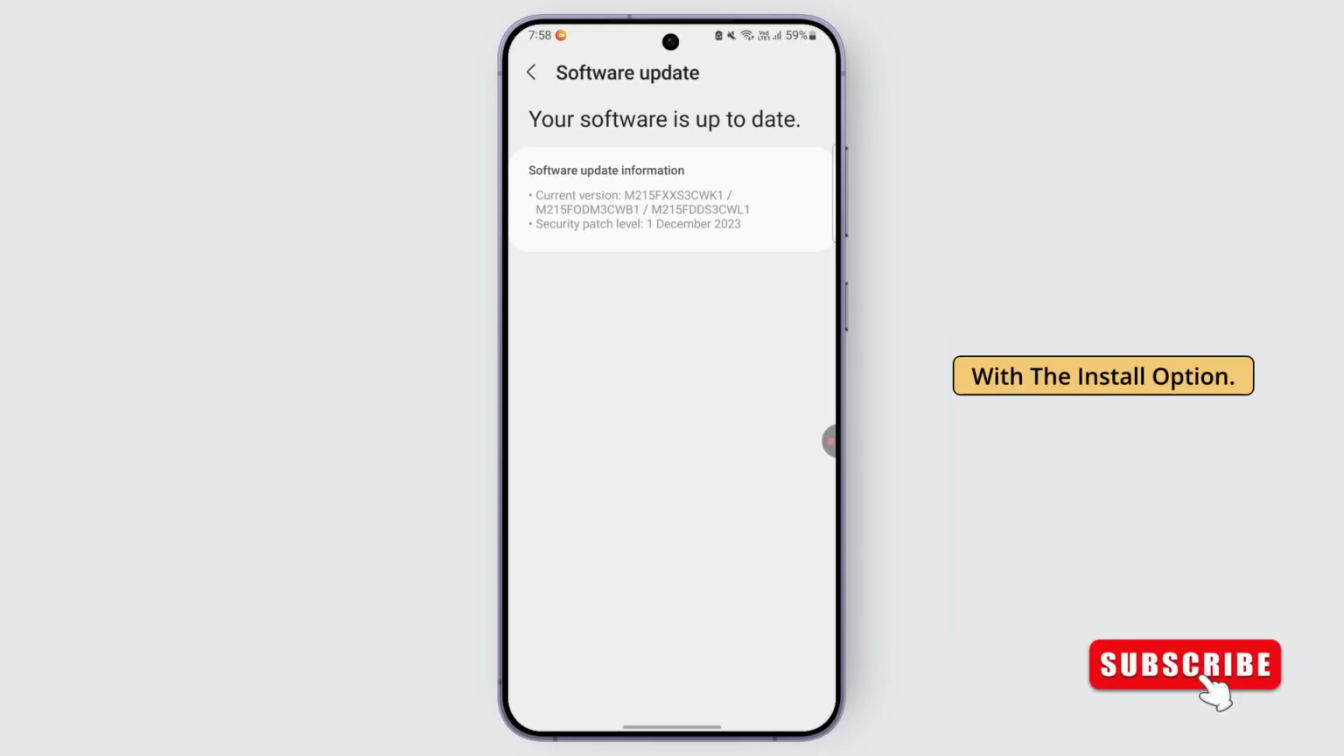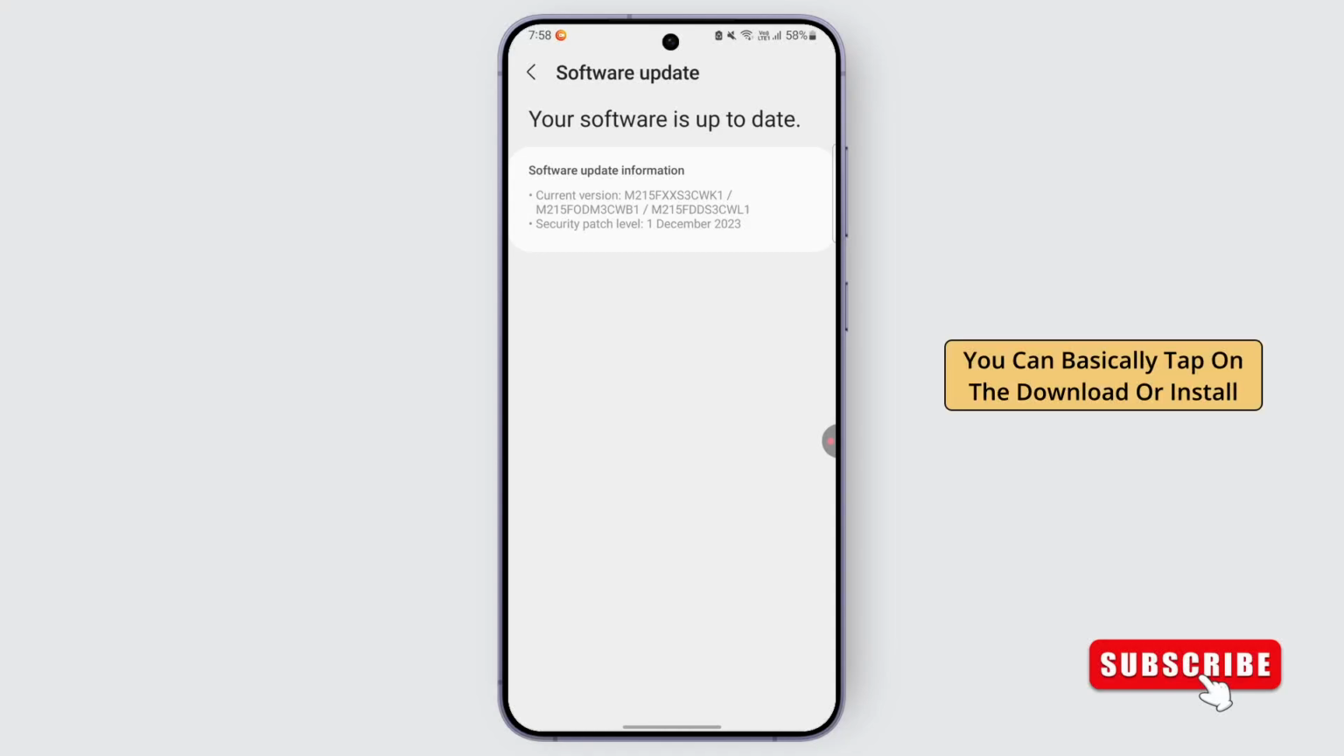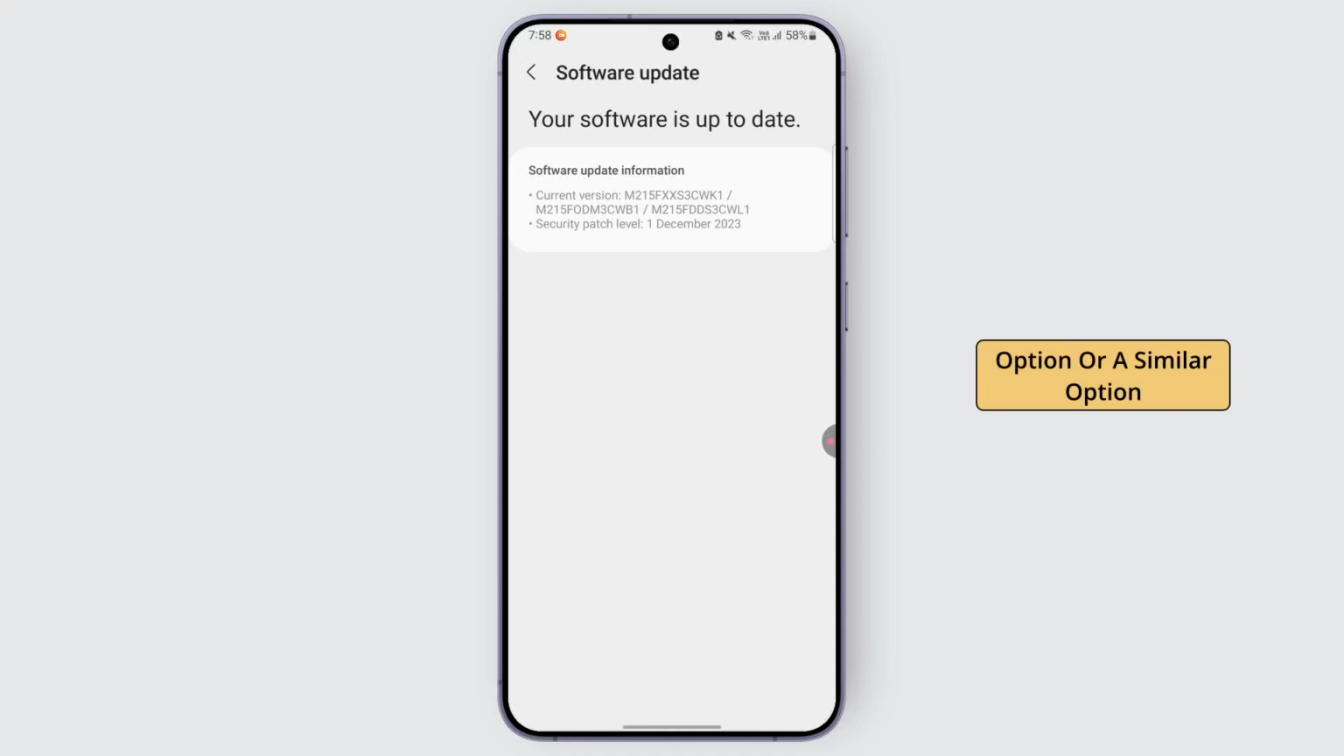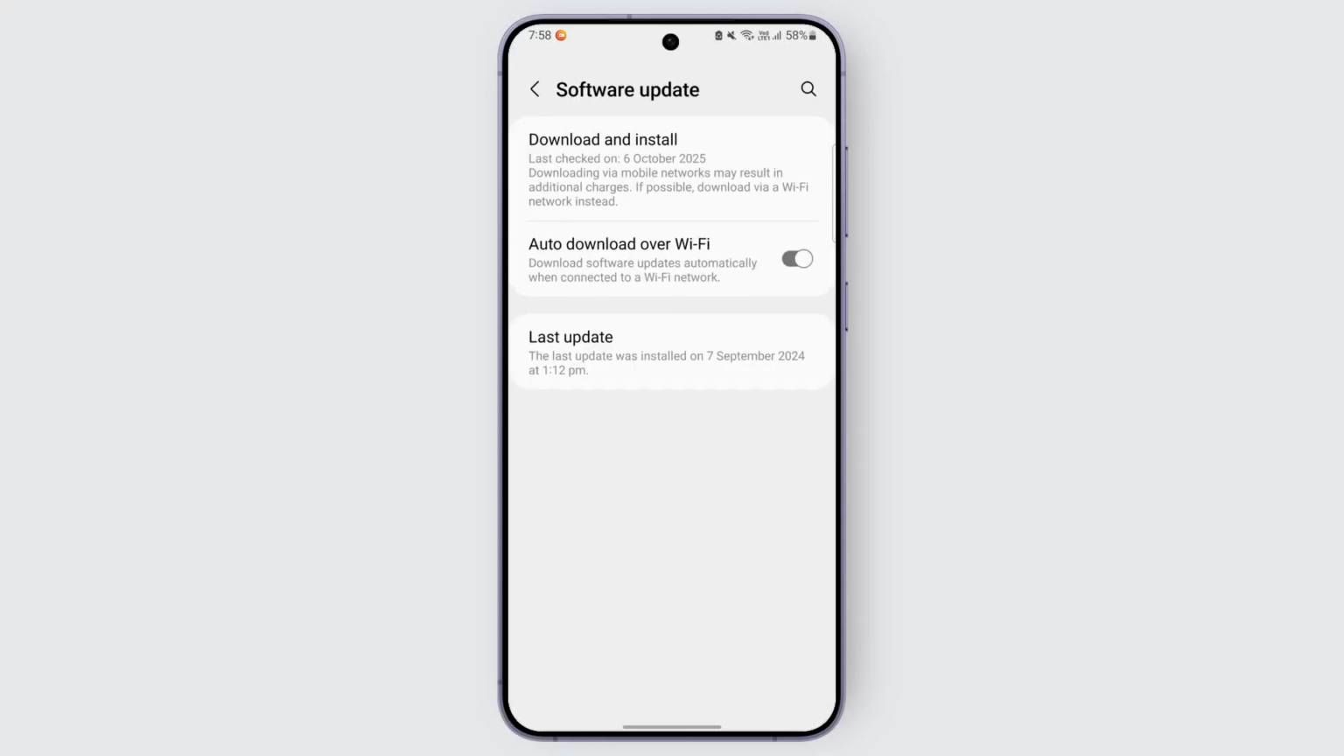with the install option. You can tap on the download or install option or a similar option and follow the prompts to install the update. And once the download is completed, your device will be running the new Android version.